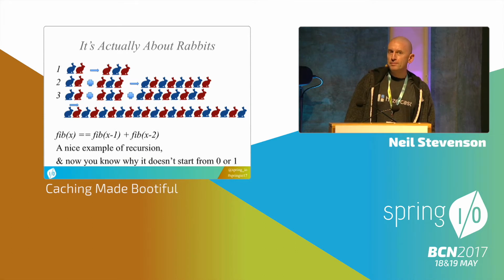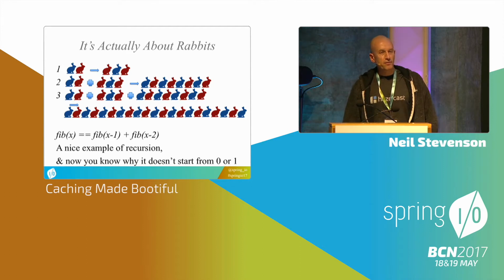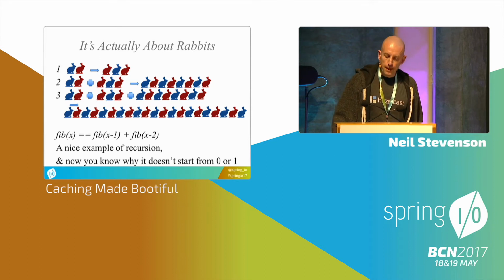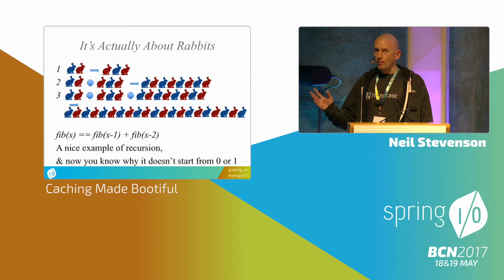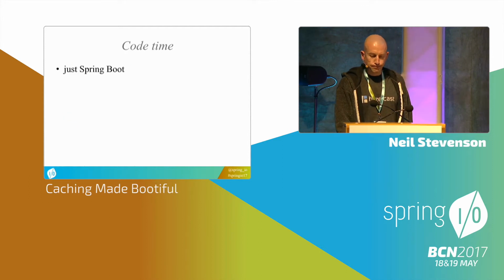But this function is very easy. The third number is the sum of the second number and the first number. The fifth number is the sum of the fourth and the third. It's a nice little example for recursion. So that's the problem domain. This is where we want to do caching.